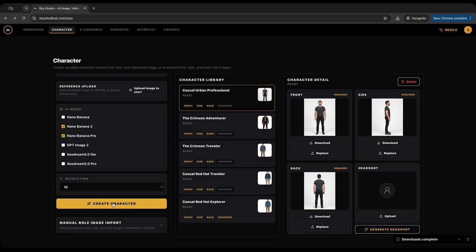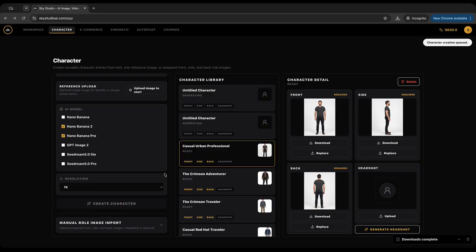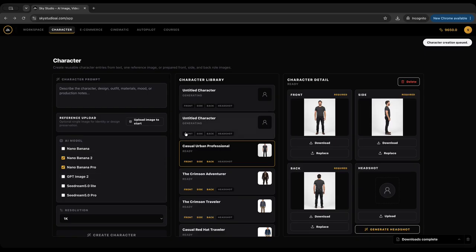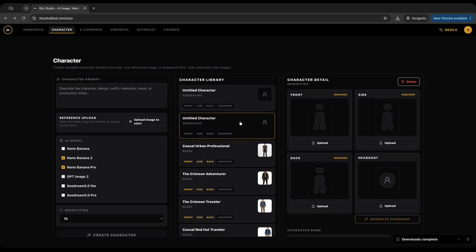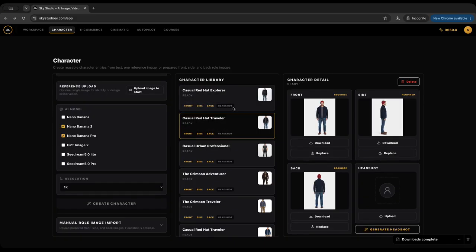Now, the system takes the prompt we just typed, runs it through both models, and generates the character. Over in the character library, you'll see the status change to generating. Let's wait a moment and see how it turns out. Once it's finished, you should get 3 angles of your character: front, side, and back. The headshot is not included in this first pass. You can generate that separately in a second. For most of our work, the front image is the one we'll reuse later. Okay, let's take a look.